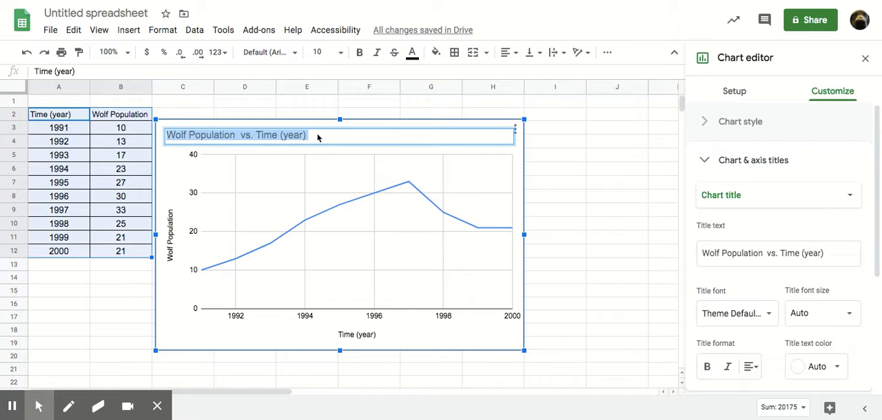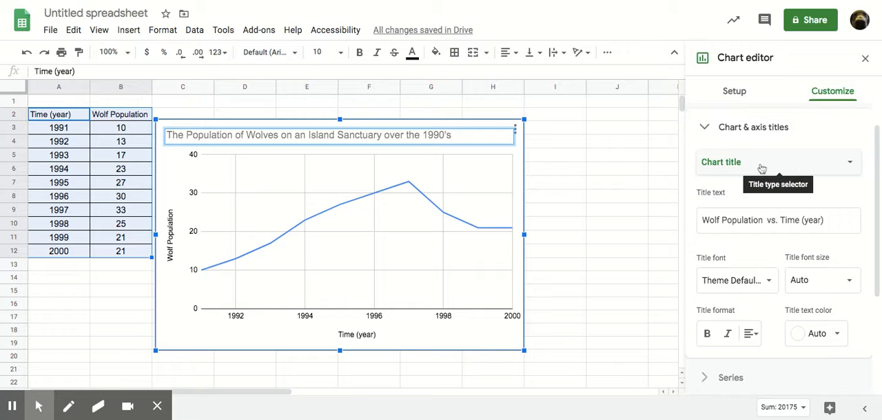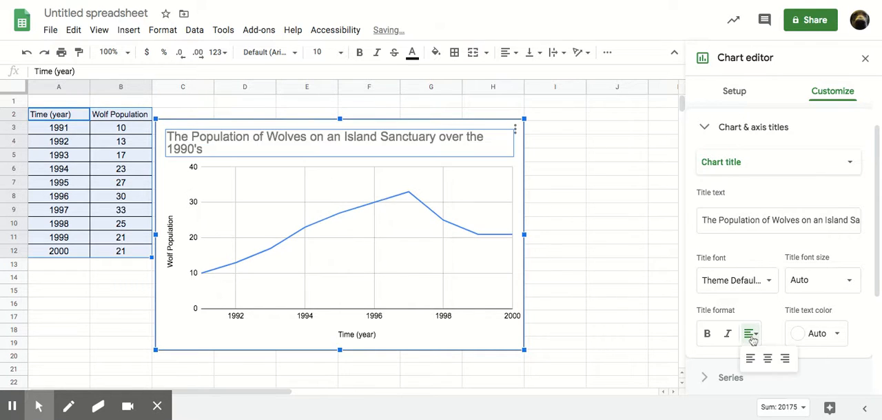So I would say this should be maybe the population of wolves on an island sanctuary over the 1990s. And if you look on the right-hand side here, when you're in that chart title, you can change the text, but you can also change the format of the title. And so I'm just going to center align my title so that it's in the center of my graph.